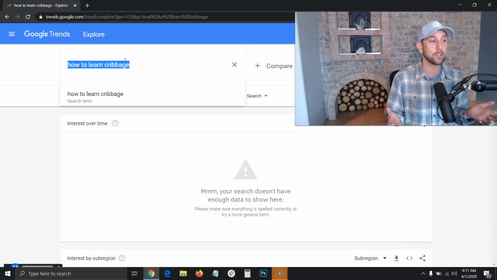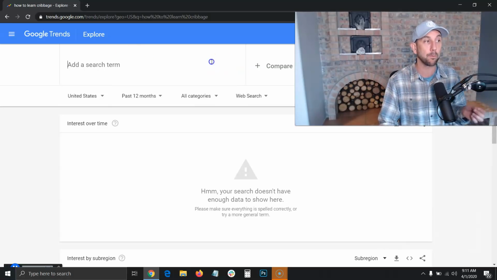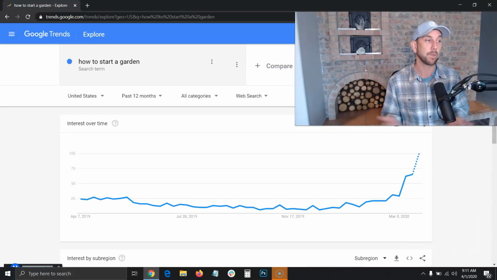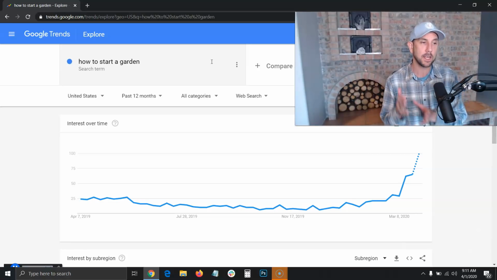You can see that it really just says, we don't really have enough data here. But what you're looking for are the big spikes in the data. So, how to start a garden. I want to look at what this one looks like. And again, we're massively on the increased side, and you can see it in the very short term.